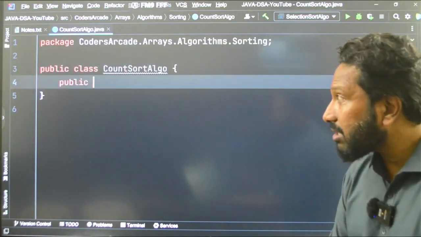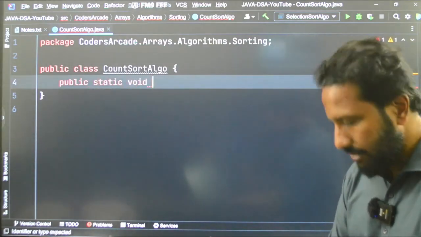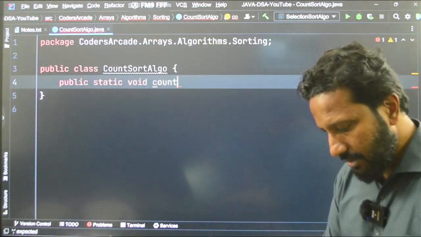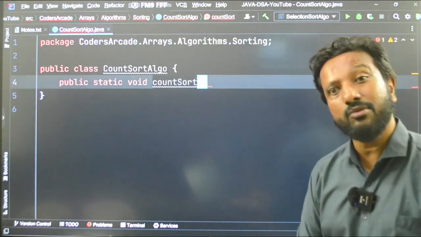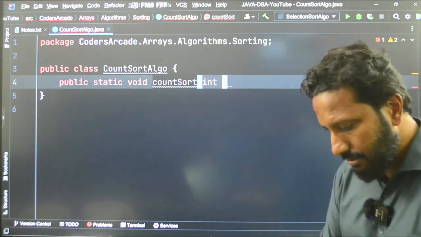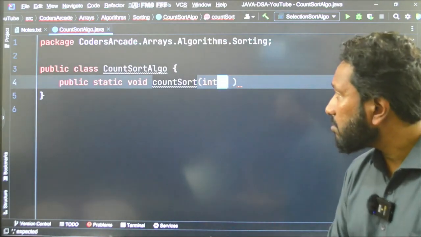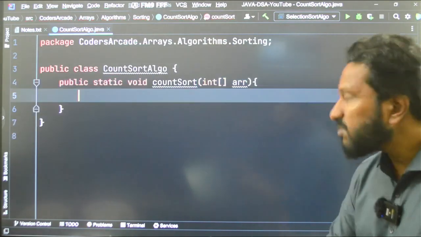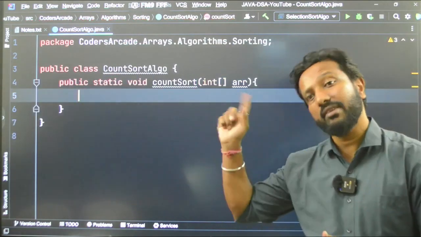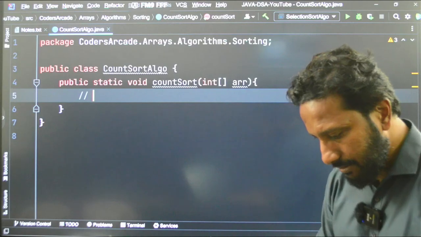So public static void count sort. What do you need from the user? You just need the array, right? ARR. Tell me the steps one by one. First step, find the max, right?